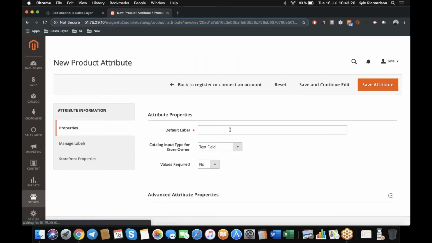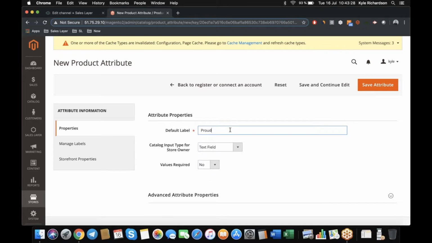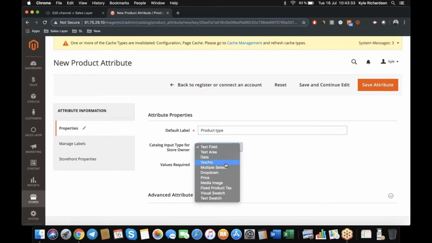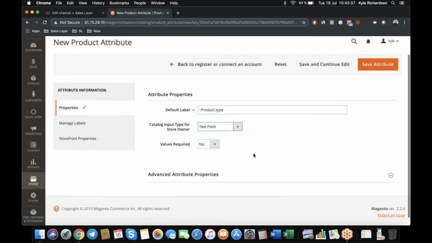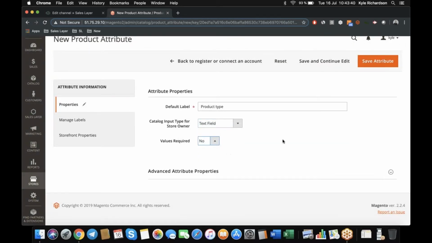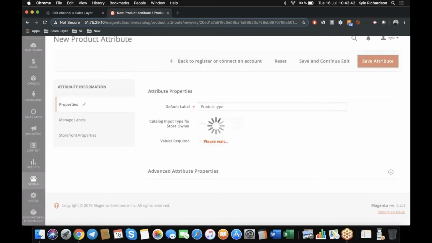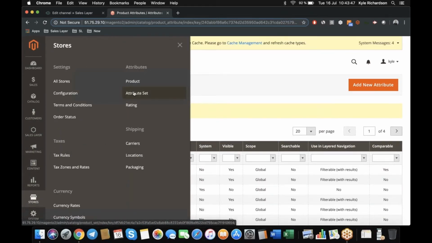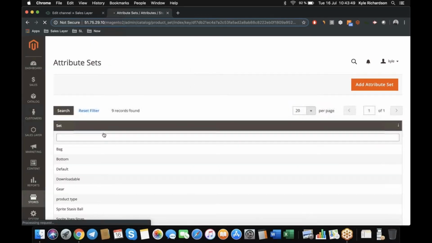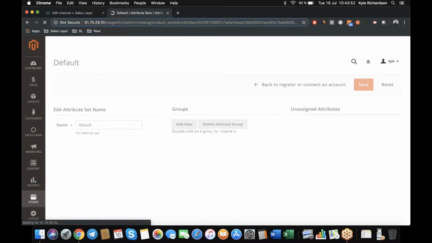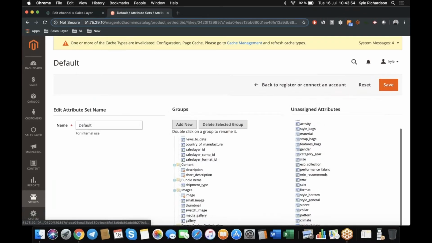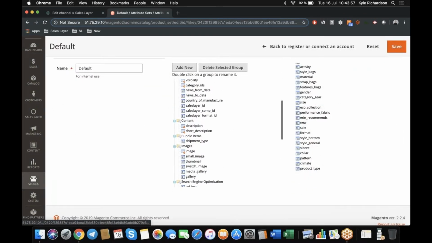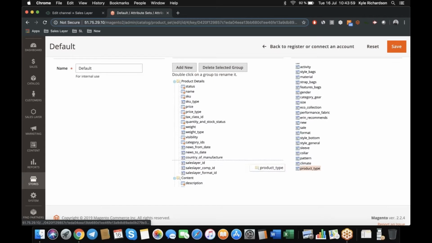Default label. Again, we're going to go products type. Is it a text field, date, yes, no, multiple select, drop down, etc.? That's going to be a text field. And do we require values, yes or no? I generally just leave it as no, just in case. Again, go back into our stores, go into our attribute sets. We're going to go into default, go down to the bottom. Where are you? Product type, and pull it across.